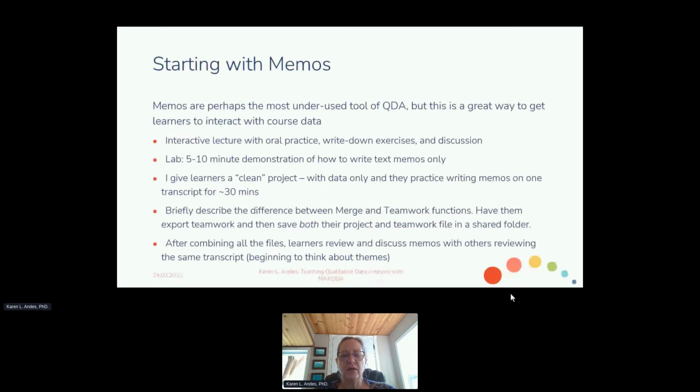Then I briefly describe the difference between merge and teamwork functions and ask them to export teamwork so that I can bring all the teamwork files together in a single file. Now, this takes a little bit of time when I have 25 learners, but it's a really great process for them to be able to review each other's memos on the same transcript and to really start thinking about the themes that they're seeing in the data.